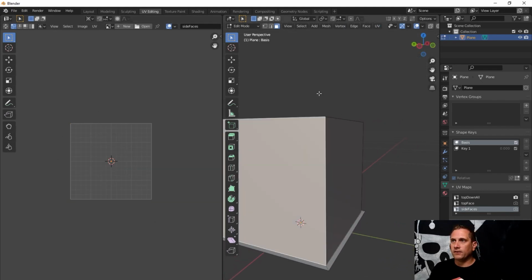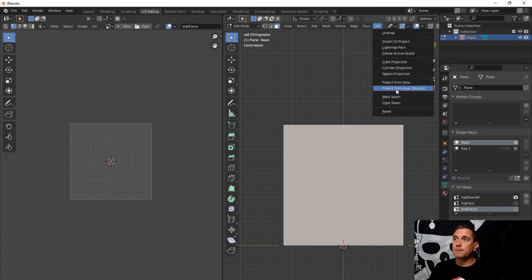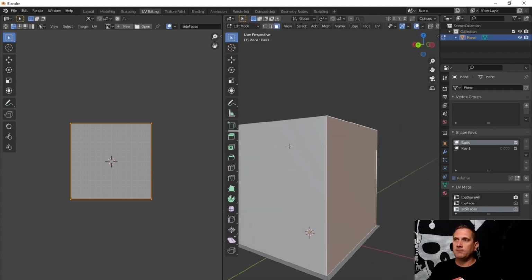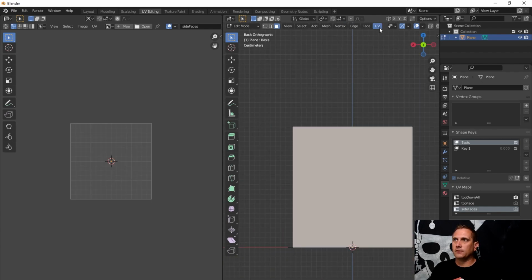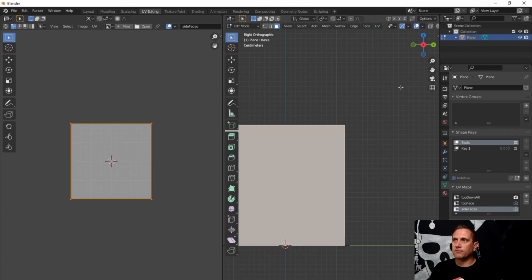We'll go over to this face. We'll do the same thing, hit this X, UV, project from view, bounds, and we're gonna do the same thing for all 4 faces, okay? UV, project from view, bounds, and then finally this last face, UV, project from view, bounds.